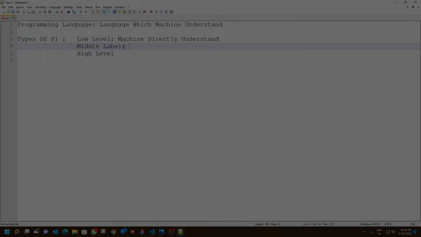For middle level, for now we can understand a middle level language as a combination of low level plus high level. And what is high level? High level is human understandable code, a coding language that humans can understand. Suppose we use keywords like print, or if else, which are not normal English, but look like normal English language.